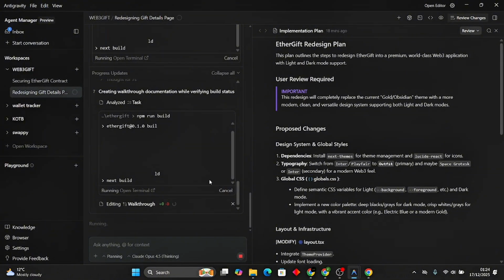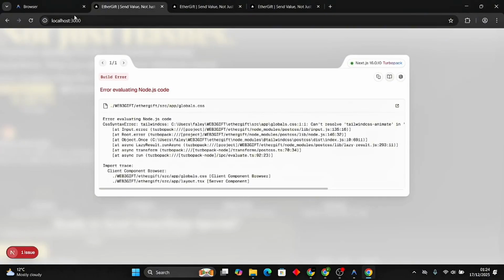So it's still working on the UI. Why? Let me check whether the website is open now.